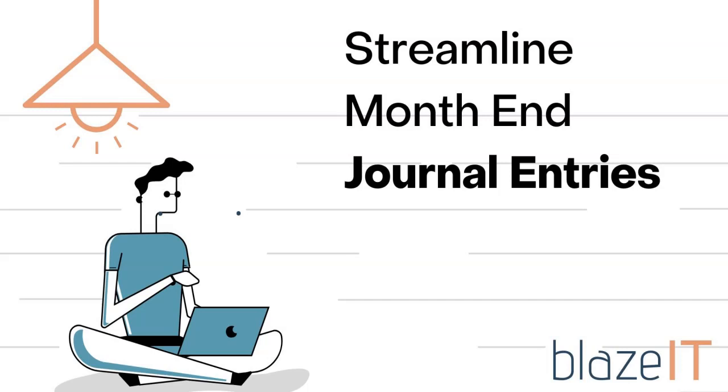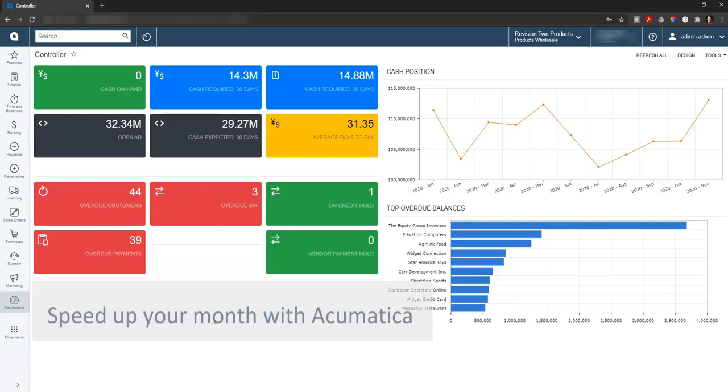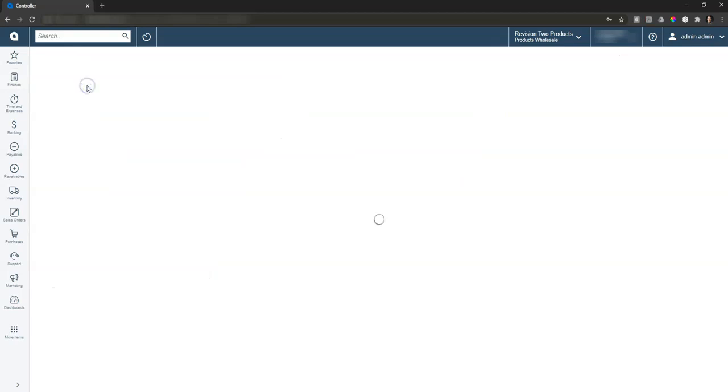Performing journal entries at month end can be a time-consuming and tedious process. With Acumatica, there's tools within the application that allow you to speed up that whole activity. We'll go into our finance module. Go ahead and create a new journal entry.